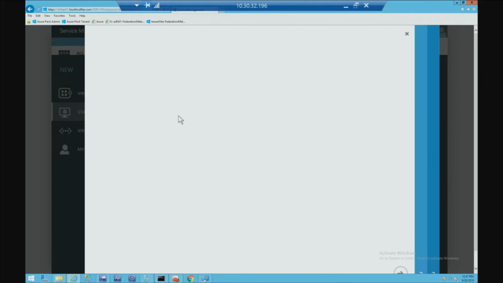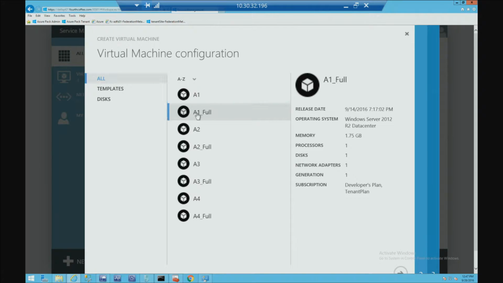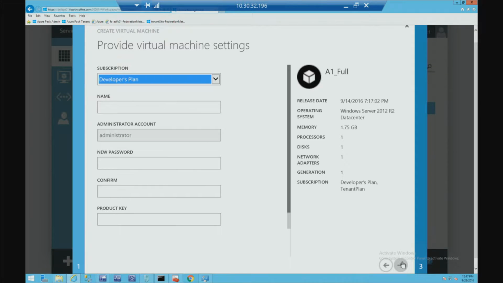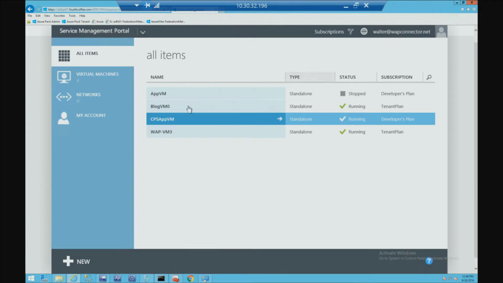For example, you can create a VM from a gallery and select the particular one that you care about. You enter the information you need and select the plan that you want for that one. In this case, it's our Developer's Plan. Of course, again, I already did this before the demo started. I had that VM ready here.